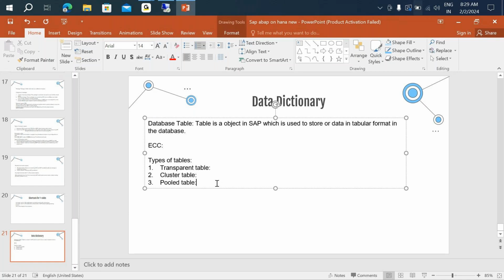So this is in ECC, whereas in HANA system we'll only have one, that is transparent tables. There are no cluster and pooled tables. So what exactly is a transparent table? Transparent table is the table that we use mostly, I would say 98% of the time, 99% of the time we will only use transparent tables.